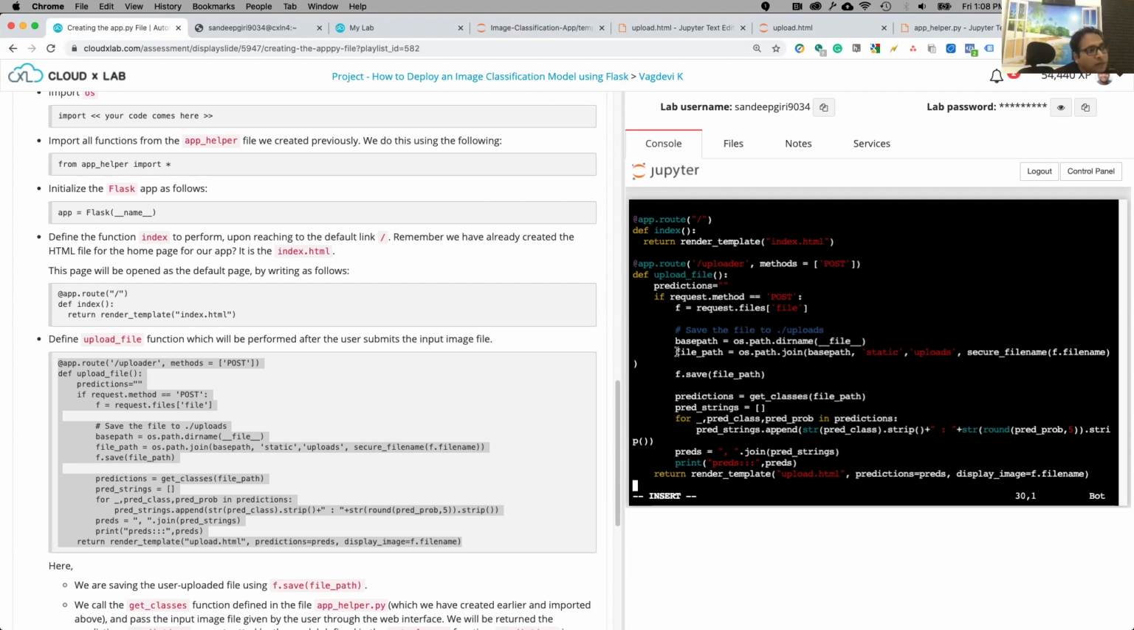Of course, you should avoid doing this, because what if a file name has a very special character? Though that part is taken care of by secure file name. So it is going to create a file in the current folder, right? Inside the current folder there is static, and then there is uploads. So it gives us the current folder, then inside that static, inside that uploads, and inside that there is going to be the file.